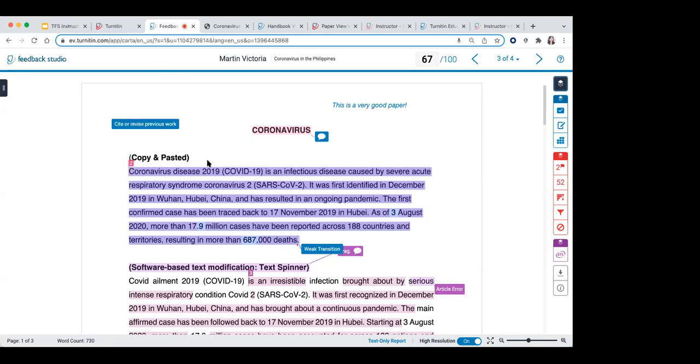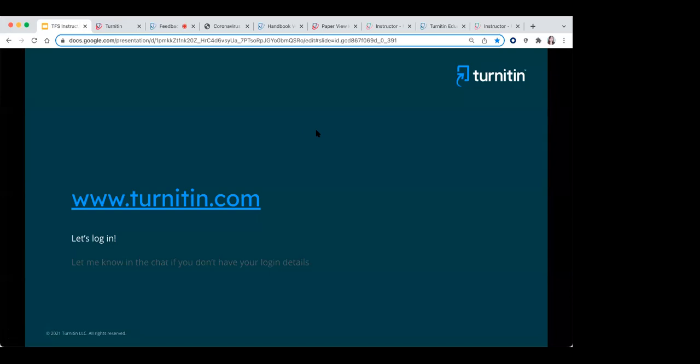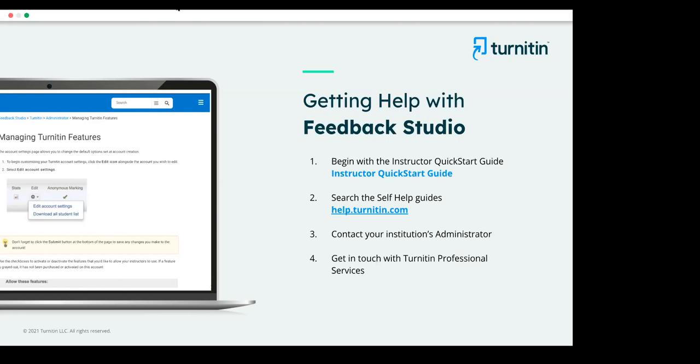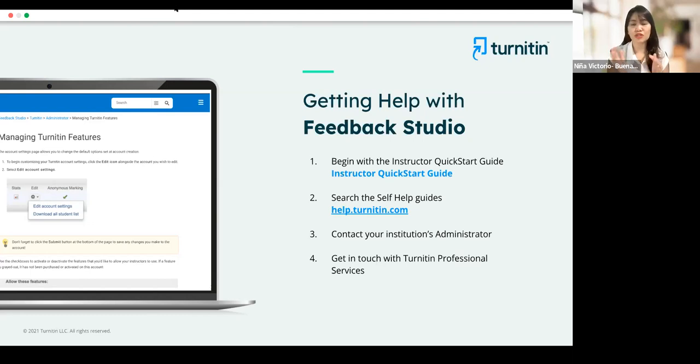Okay, so there you go. Still, I'm not seeing any questions, so let me just go straight to the help guides that we have. I'll be sharing this link in my follow-up email together with the recording. And of course, if you have any questions after this session, you may simply reach out to your Turnitin administrator so that they can assist you with any concerns you may have with your account. You can also get in touch with Turnitin Professional Services, and that's our team.